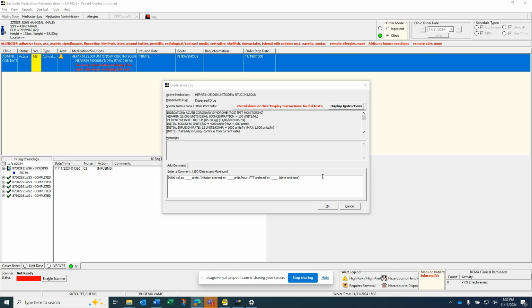If you do not remember the bolus and the infusion rate, you can scroll from this display. So our initial bolus will be 4,000 units, and the initial infusion rate will be 1,000 units per hour. If there is no ordered initial bolus, you can put 0 on this bolus section. However, for this case, we're going to give 4,000 units. Our initial infusion rate will be 1,000 units per hour.